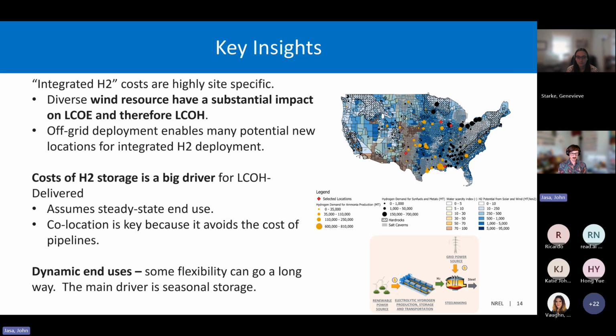And I'm going to wrap up this reference design section with just a few key insights. I think I've touched on a few of these, but if there was a one-stop shop for results here, this is maybe the slide. So I want to acknowledge that the integrated hydrogen costs are so site specific. We looked at 5 different sites across the US, and depending on the wind resource available and other solar potential as well, there could be a huge impact on the cost of energy and thus the cost of electrolytic hydrogen.